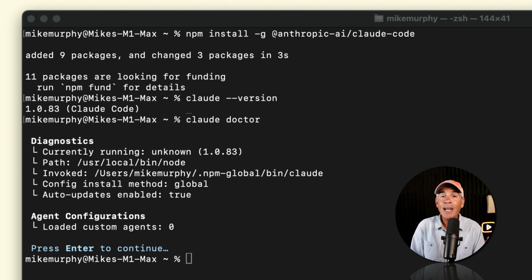I don't see any error messages, so I guess I got a clean bill of health. I'll tap the return key to escape this diagnostics.